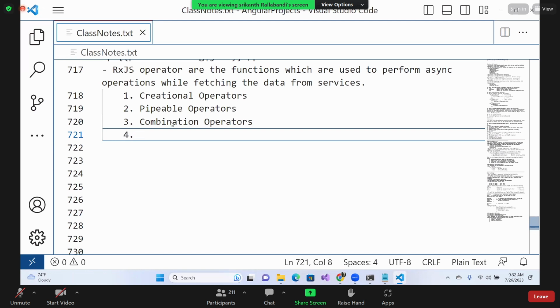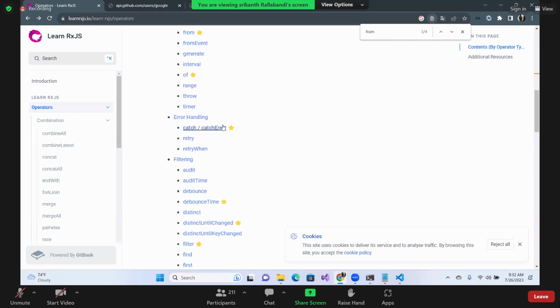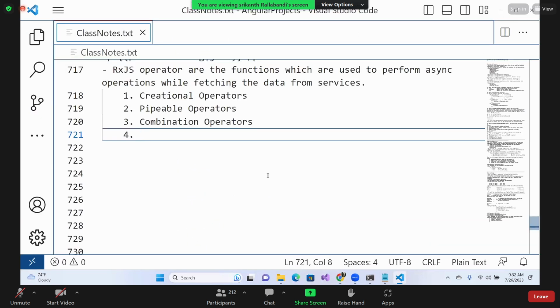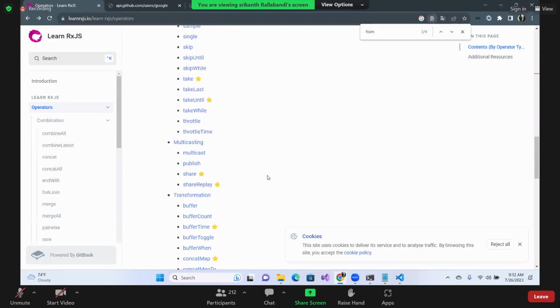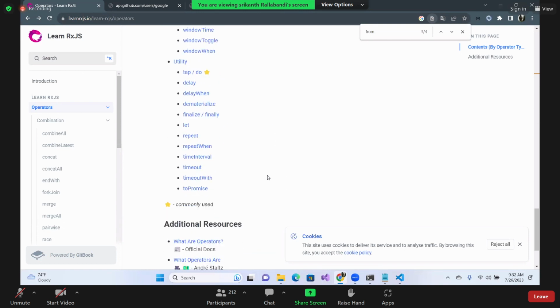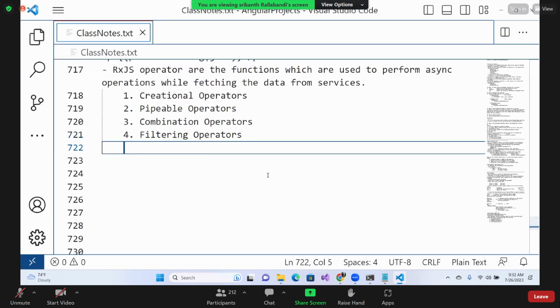And I used merge in some places. These are important. Conditional okay, creational okay. And after that, error handling is not required. And filtering is also fine. Filtering operators. It was changed too. I have to update myself again. And utility, these are generally the JavaScript operators, utility.